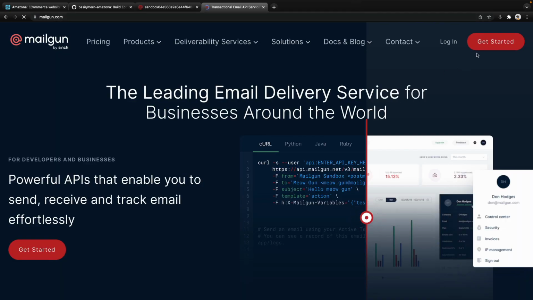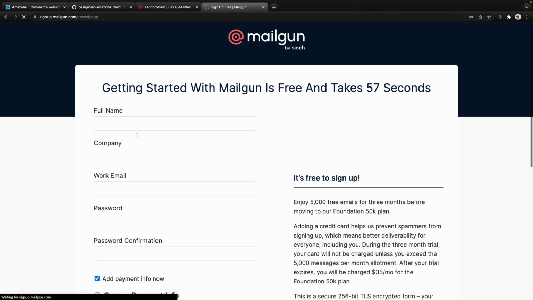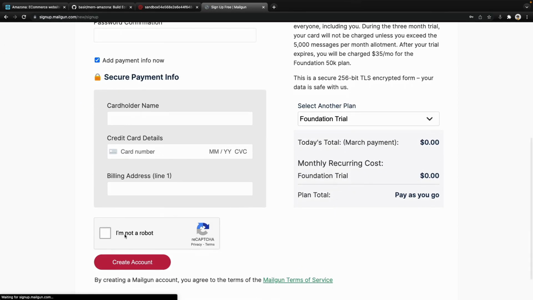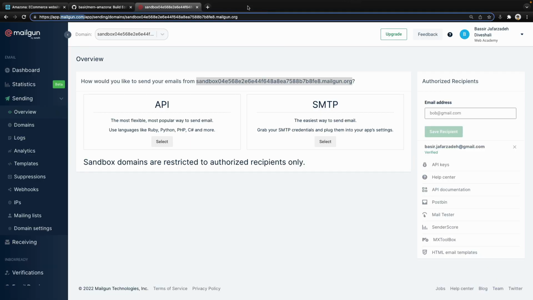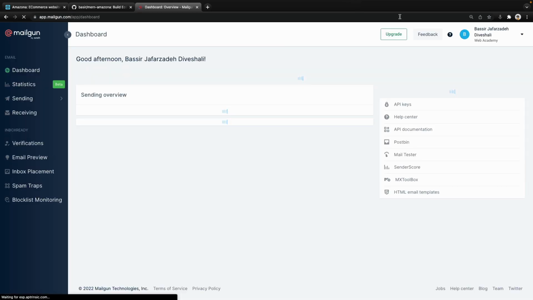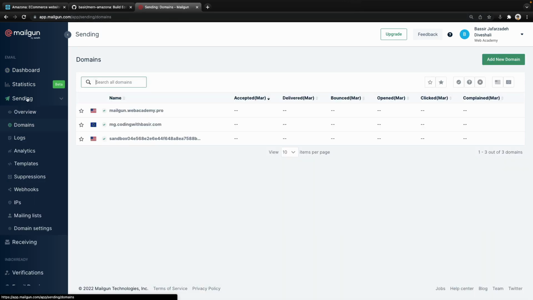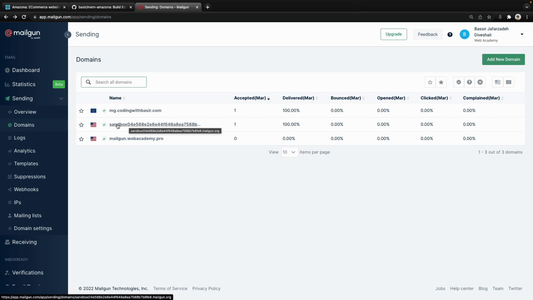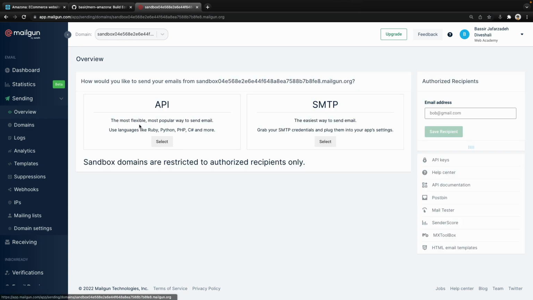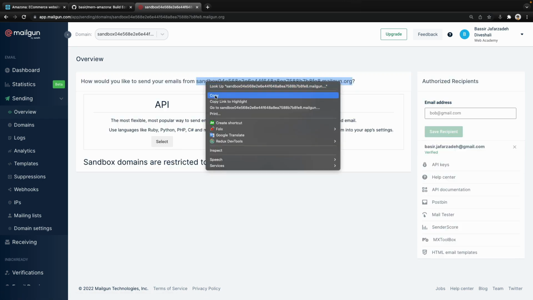Go to mailgun.com, click on get started, then enter your information and your credit card data and click on create account. After creating the account, you need to verify your email, and after verification, go to this address, app.mailgun.com/app/dashboard. Here go to sending. Here we are going to use the sandbox domain. So we just test sending email, but for real email sending, you need to follow the process of verifying your domain and use your domain there. Here is the sandbox. Click on it, copy the sandbox email, right click, copy.